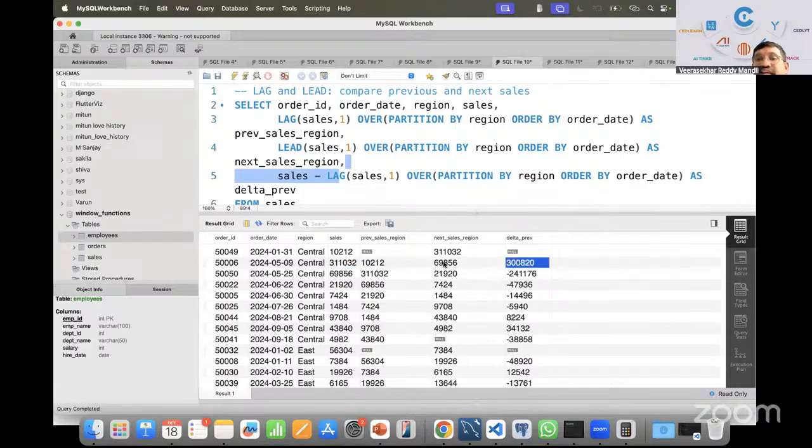Next is the delta. What is that? Sales minus lag, sales minus the previous sales over the region. If I do this minus, how much is it? So this is what happens. Now based on this, can I see whether it increased or decreased? It increased compared with the previous date, on the Central region, on Jan 31st.